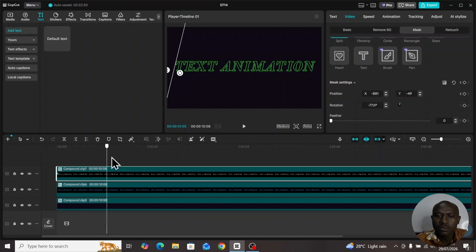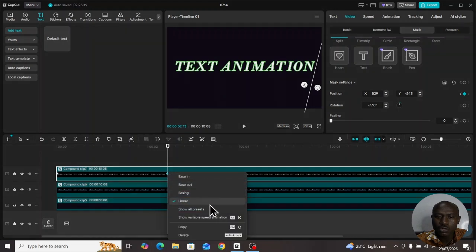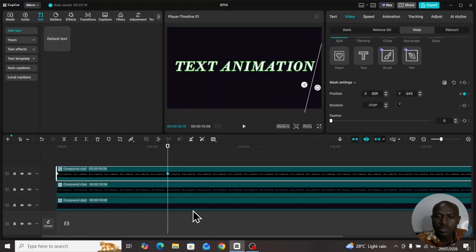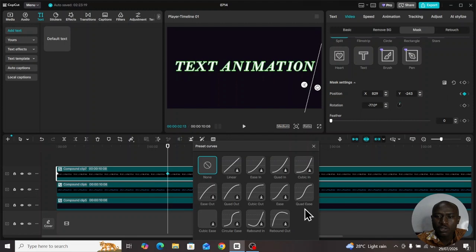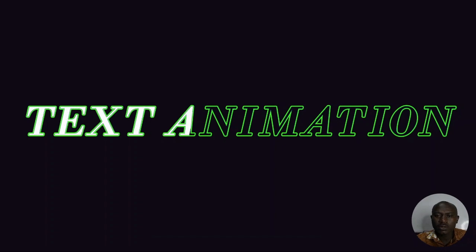Next, move the playhead to somewhere here. Next, go back to the mask, then move the mask to the right to add the second keyframe. To make it look smoother, go to the second keyframe, right click, then choose show presets. Make sure you choose this one that says quad ease. And that is it. You have successfully created the text animation.